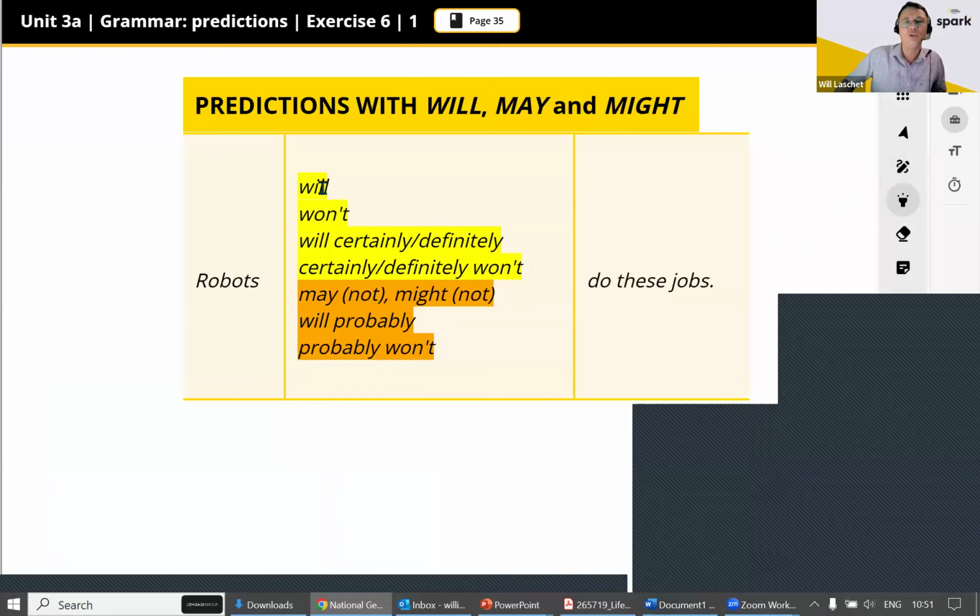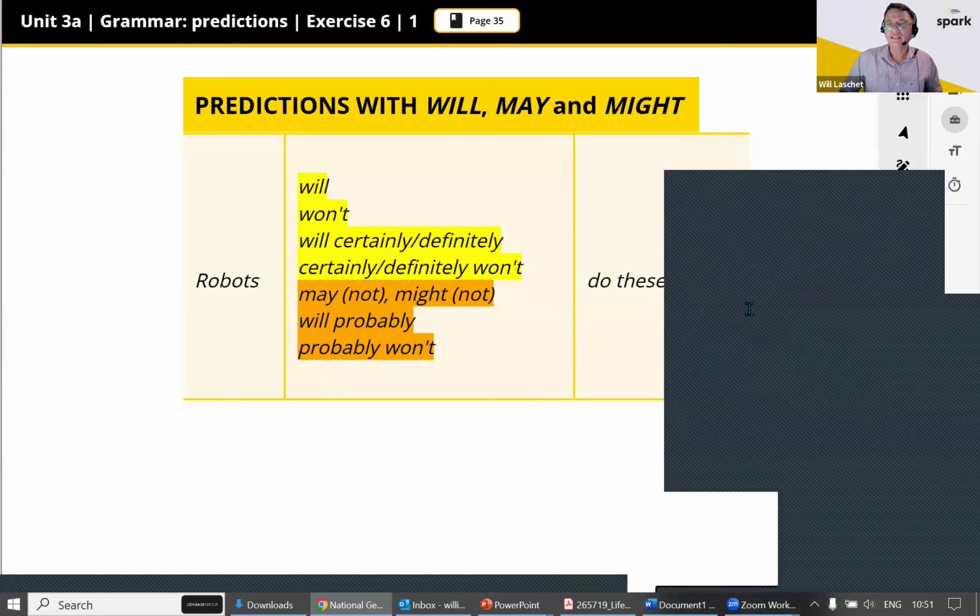So if I say robots will do these jobs, robots won't do these jobs. Or I say robots may do these jobs. Robots will probably do these jobs. What's the difference? Right, so there's a difference in certainty, in the confidence. So the yellow ones, what do the yellow ones mean? They're more certain, right? The yellow ones are more certain.